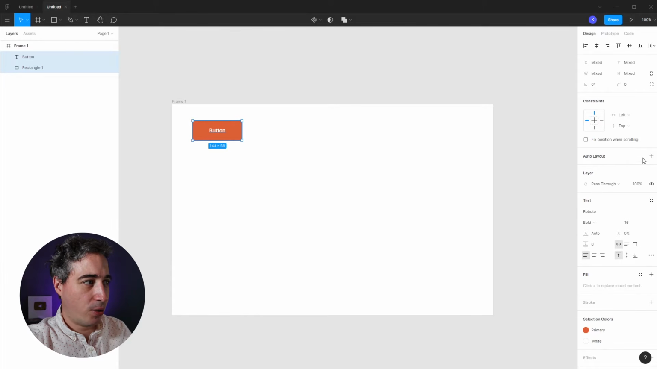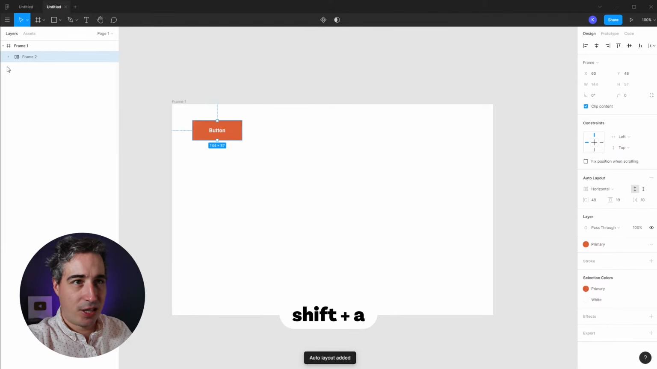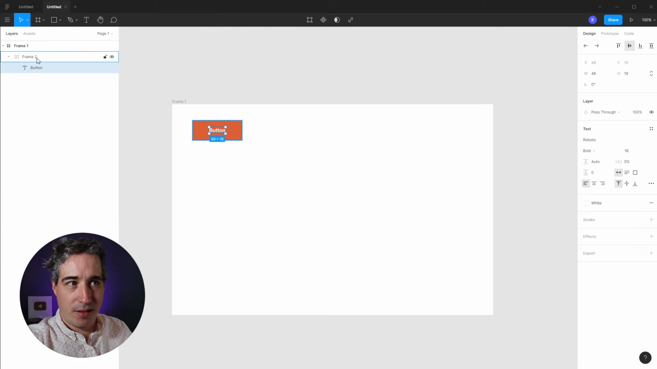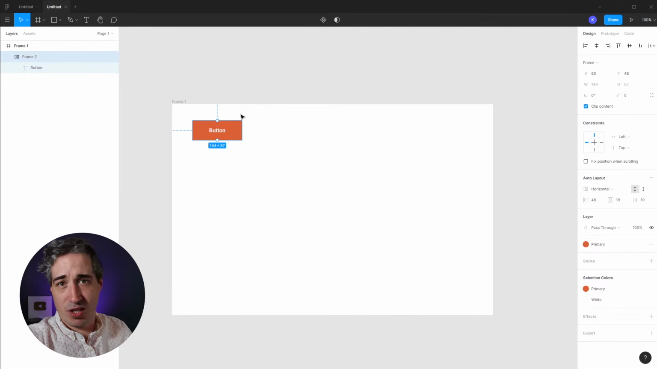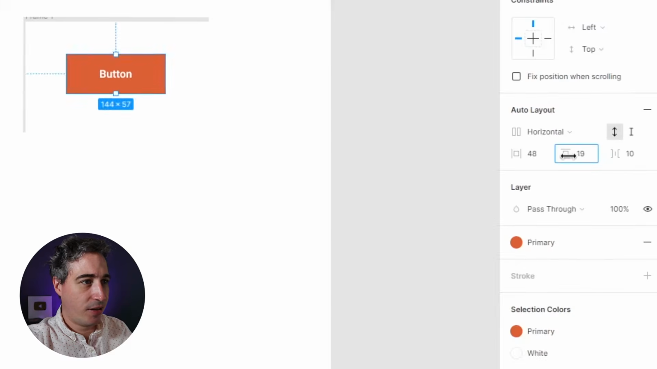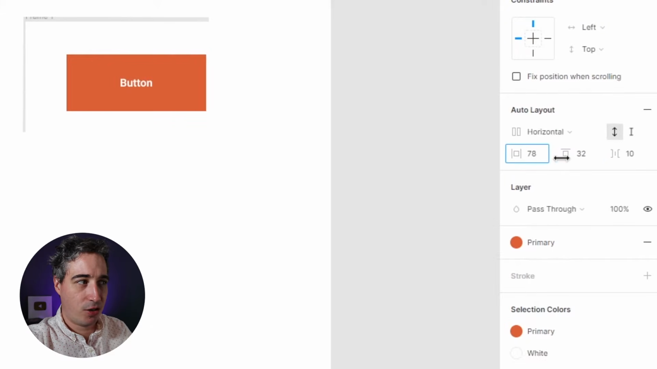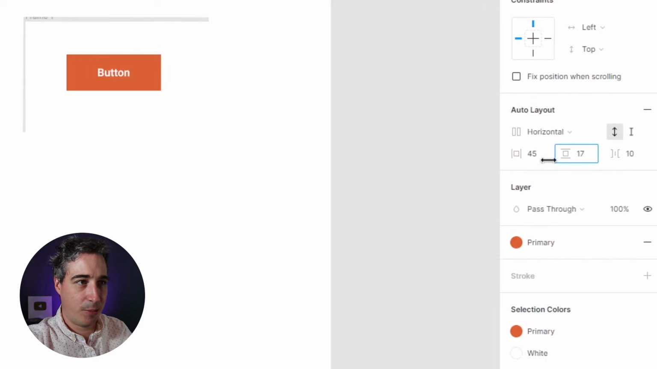Now you can either go to auto layout and click the little plus sign, or you can just push Shift A. And you'll actually see that it's called it frame 2. In my frame 2, I just have my text. And this frame, which is the auto layout, changes everything to be padding now pretty much. So I can control the padding of my element that way.